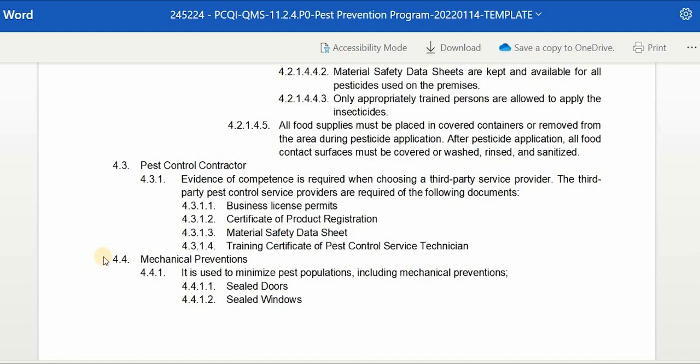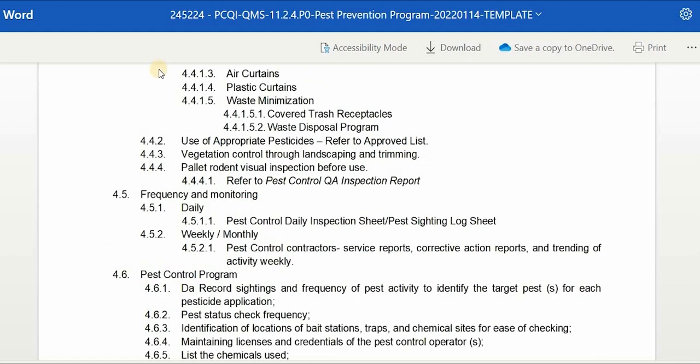including mechanical preventions, sealed doors, sealed windows, air curtains, plastic curtains, waste minimization, covered trash receptacles, waste disposal program, use of appropriate pesticides, refer to the approved list, vegetation control through landscaping and trimming, pallet rodent visual inspection before use, and you may refer to the pest control QA inspection report.